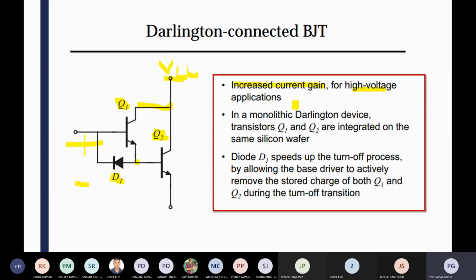Diode D1 speeds up the turn-off process, allowing the base driver to actively remove the stored charge of both Q1 and Q2 during the turn-off transition. So it provides a charge flowing path in between Q1 and Q2, and it also blocks the voltage.